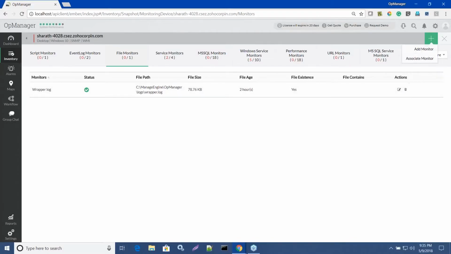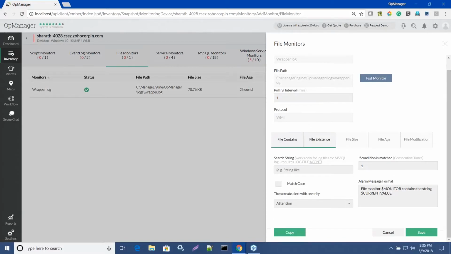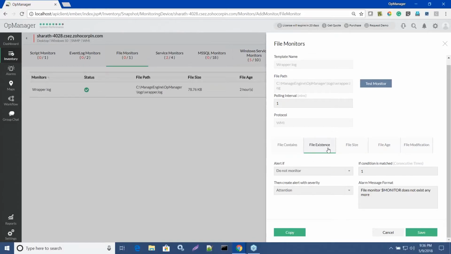Whenever you try to add a monitor, you have an option to provide the name for this file monitor, the path, and the polling interval, and you have a few options like file contains, file existence, file size, age, and modification. When we talk about file existence, you have the option to alert if the file doesn't exist, or if it really exists, you can be alerted.